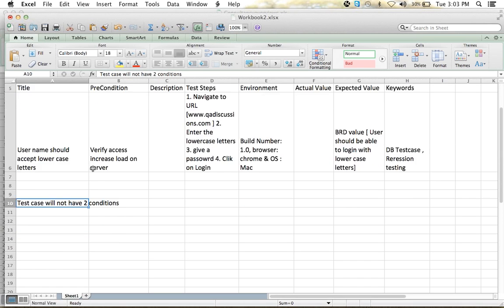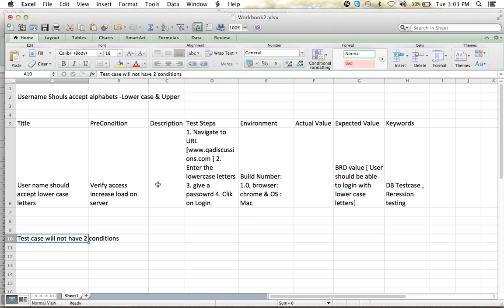Okay, so this is how we write a test case and the template of a test case.